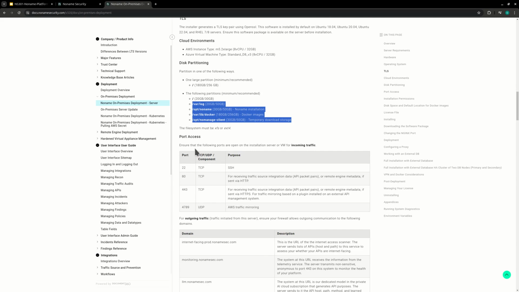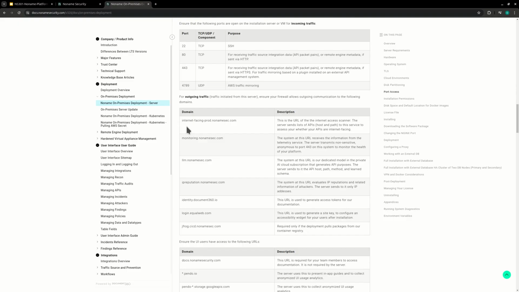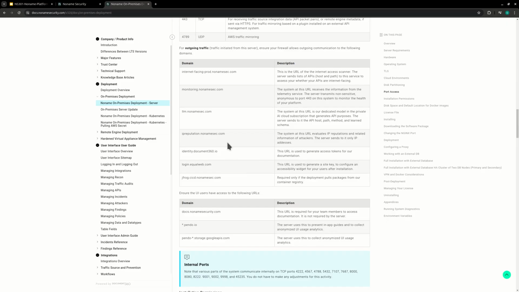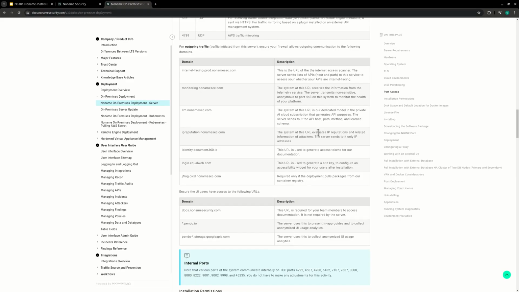Okay. Very important, which ports must be open, and which domains must be available, must be accessible from wherever you install the no-name platform. Okay, if you're air gapped, that means you have nothing open. Well, you're not going to be able to take advantage of whatever these different services support. For example, the IP reputation. If we don't have access to this, we're not going to be able to report on the IP reputation when we discover an IP and so on, an attacker.